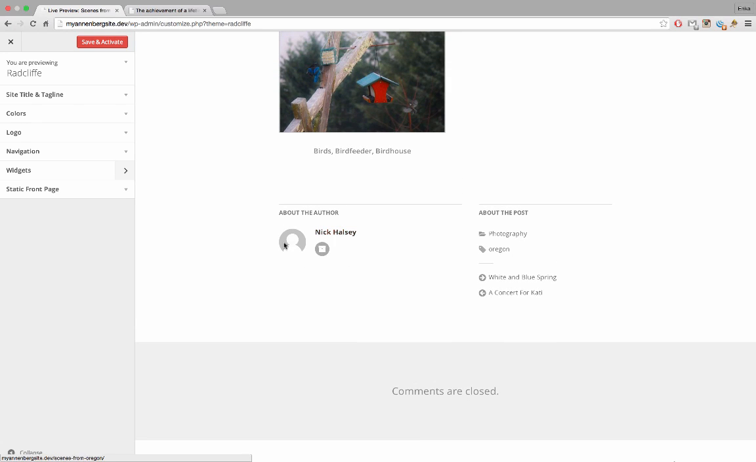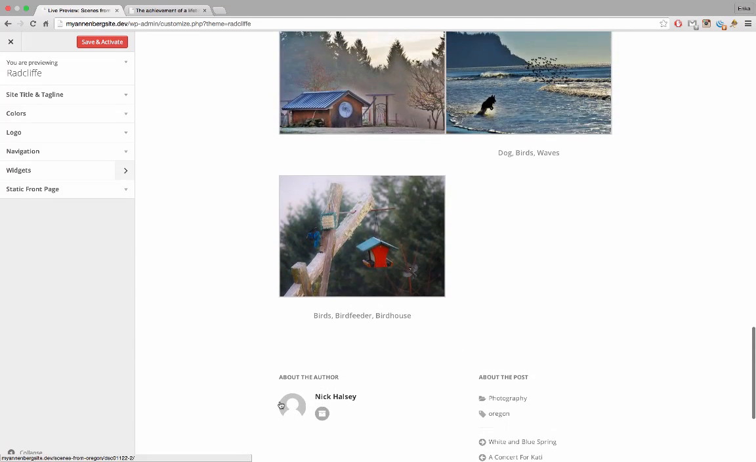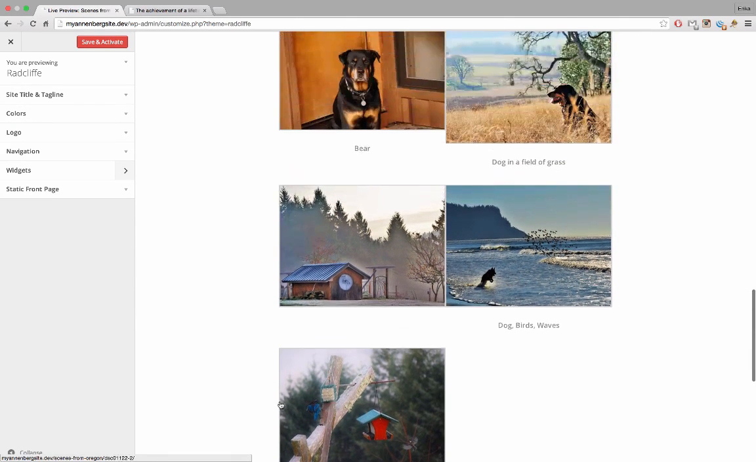Now, if it does show an about the author type of thing here, to make sure that you have an image here, you just need to make sure you set up your profile image within WordPress. And the easiest way to do that is by adding a Gravatar to your email address, and we'll talk about how to do that in a future tutorial.